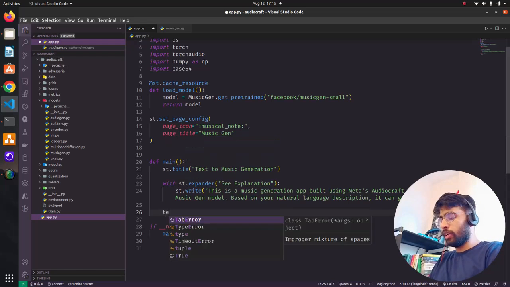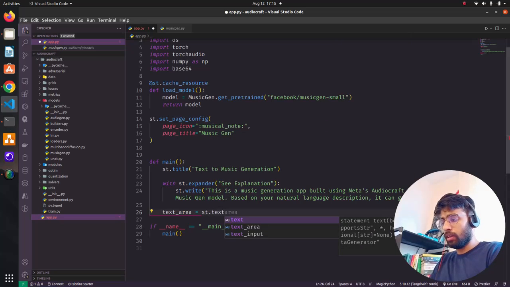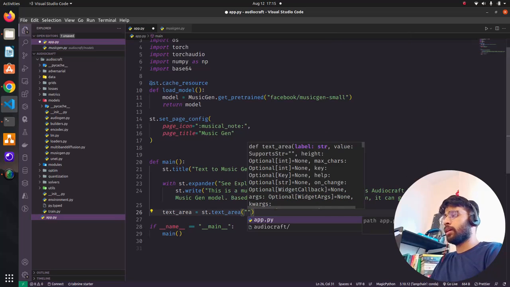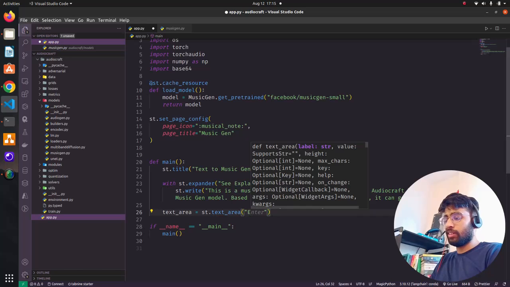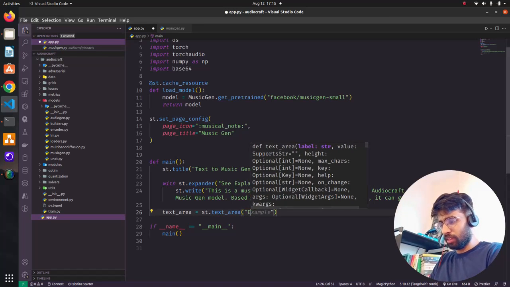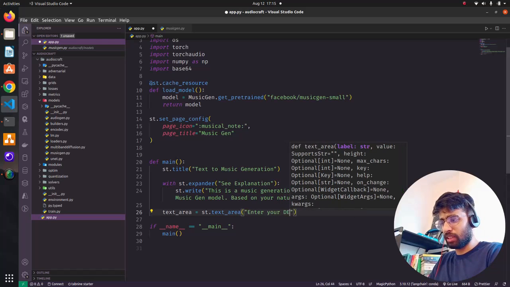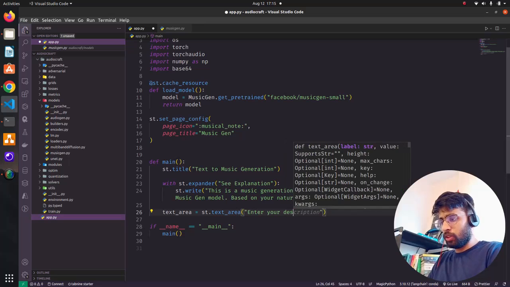And what I'm gonna do here is, let's have a text area where the end user will put their prompt, a natural language description, or just a description for generating that music. I'm gonna say st.text_area, and here I'm gonna write, enter your description. Enter your description is fine.